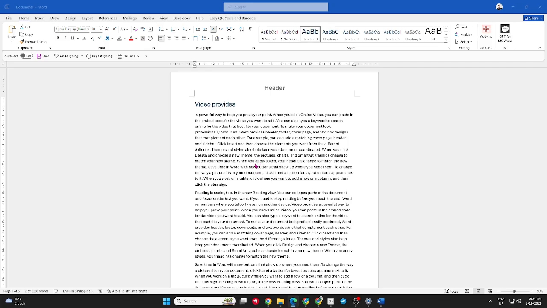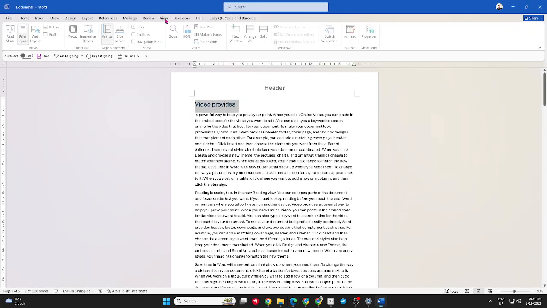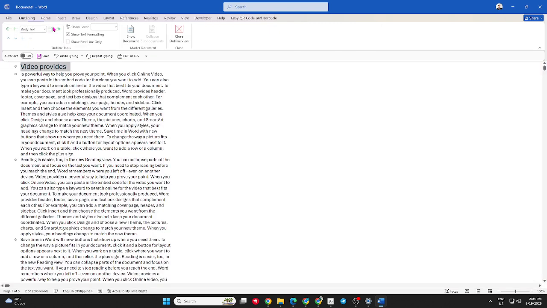Next, go to the View tab at the top of the Word window. In the Views section, look for Outline and click it. Word will switch your document into Outline view. You may notice that the document looks different from the normal print layout view. Instead of focusing on the complete page design, Word displays your content according to its outline levels.